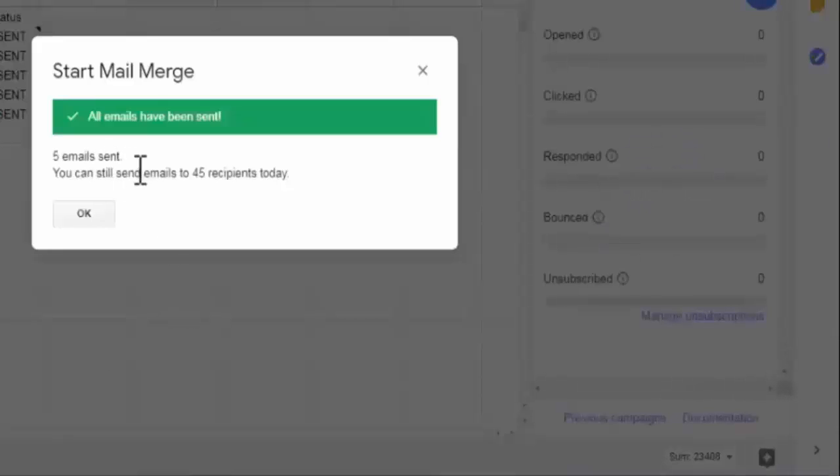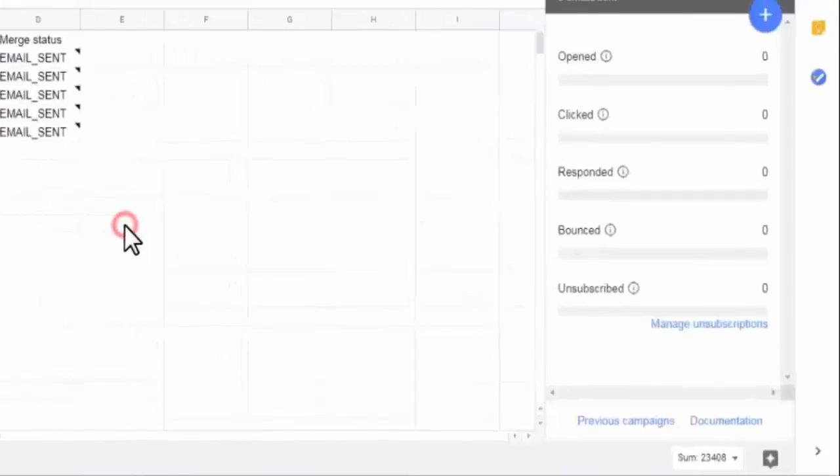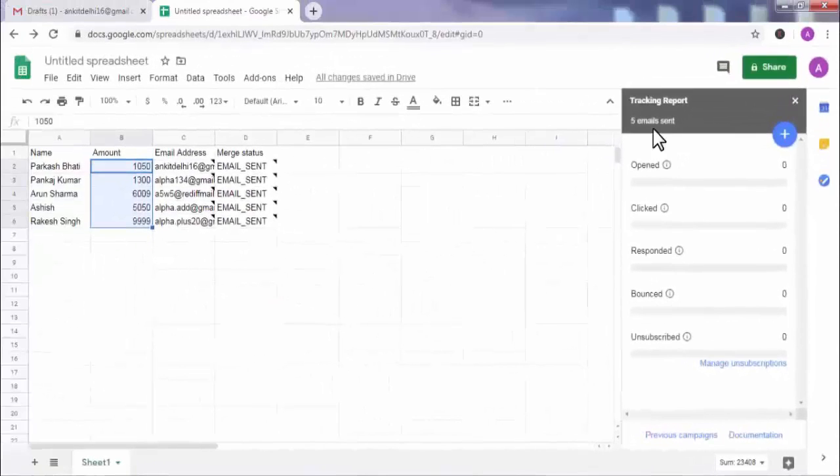Now our 5 emails are sent. Click on OK. Now here you will find your track report for all the emails sent. Now we will see how our email looks after sending.